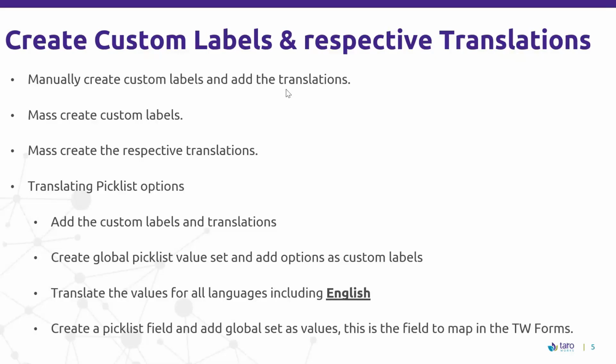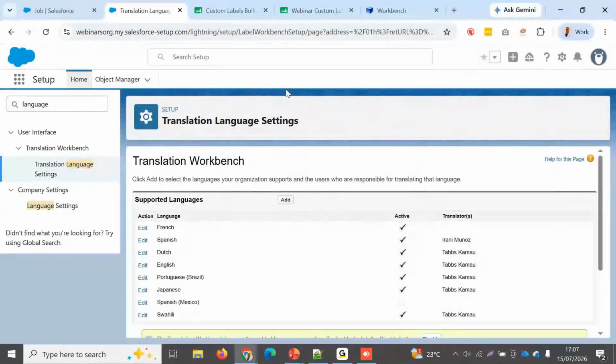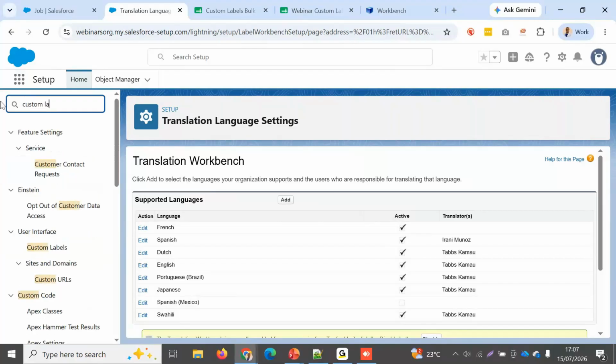So let me go back to my instance. Let's first do how you manually add a custom label and a translation. Then I'll show you one of the ways you can also mass create the labels and the translations. So still under setup, we'll search for custom labels.